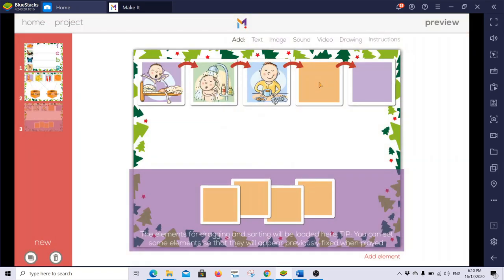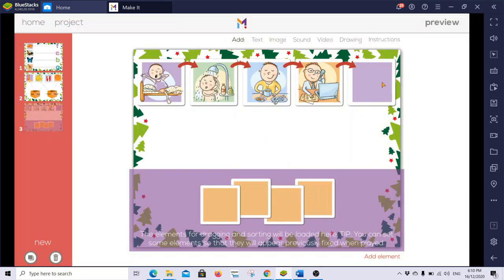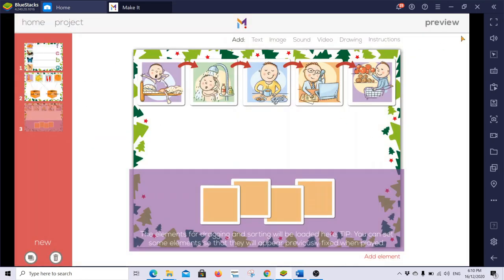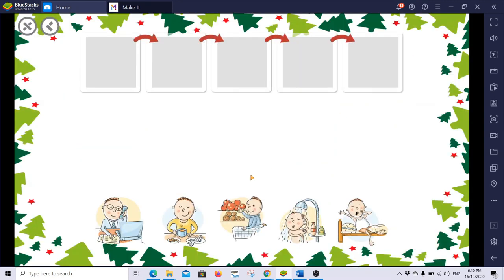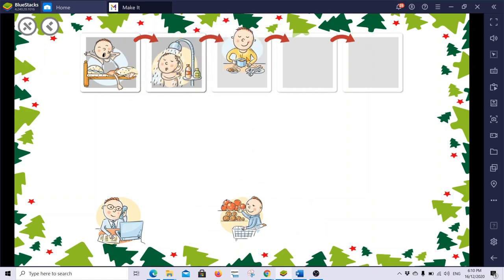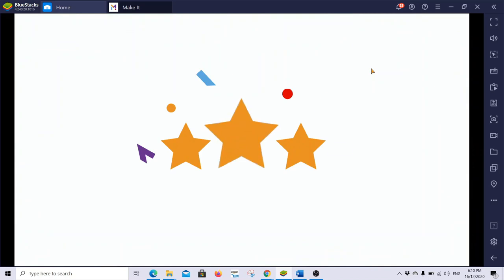And then, ito. Papasok sa work. And then, ito naman is mag-grocery siya. So, right now, kapag pre-review natin yung game, ganyan siya mag-a-appear. So, ano yung unang gagawin niya? Maliligo. Gigising. So, pag nagkamali yung bata, hindi niya tatanggapin. Tapos, mag-i-stimulate din siya ng sound. Ayan. Okay. Ayan siya. Ganong nag-work yung ating paggawa ng iba't ibang klase ng games.